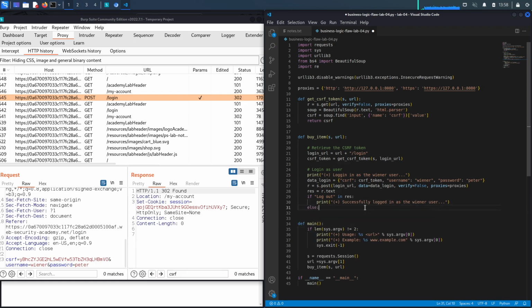Otherwise, I'm going to print could not log in as the user. All right, so we logged in as the user account.